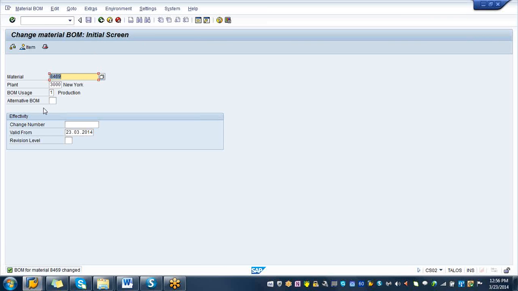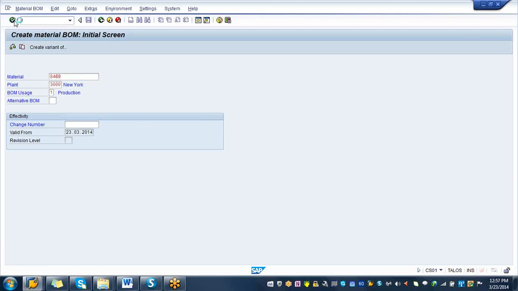Now I would like to show you how to create alternative BOM 2. Okay. Material BOM create. And if you hit enter, it is going to say alternative BOM number 2 is added. You see that? Okay. So if you hit enter, what is this alternative BOM?